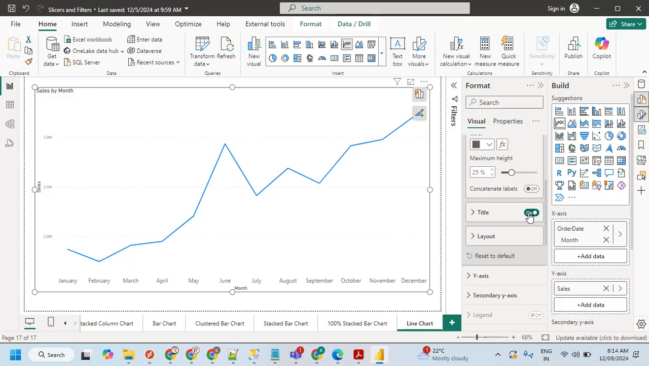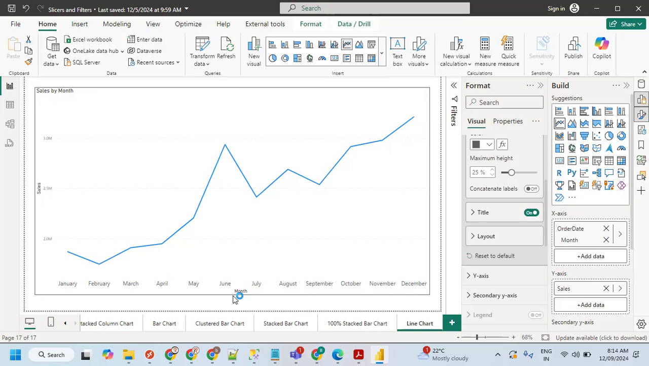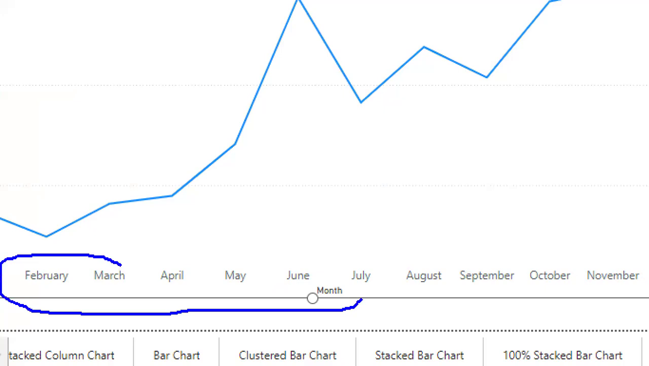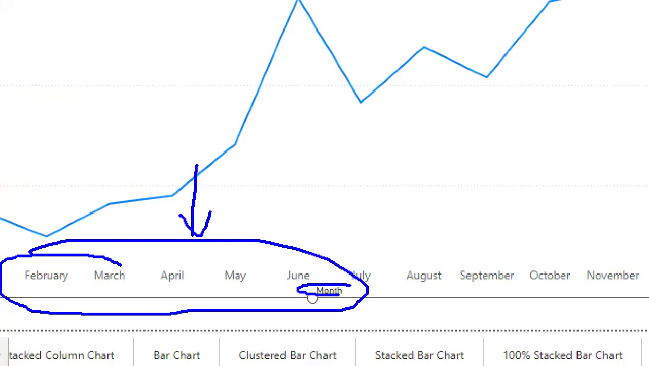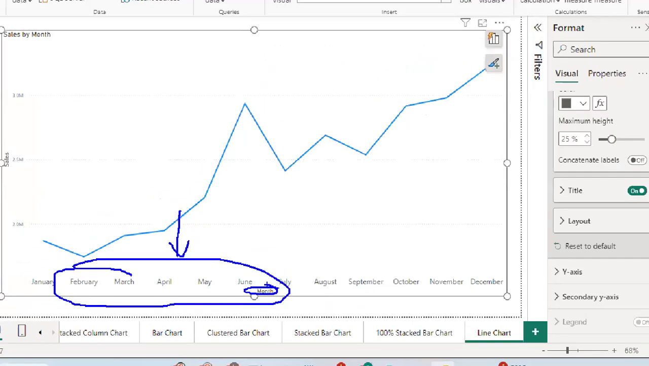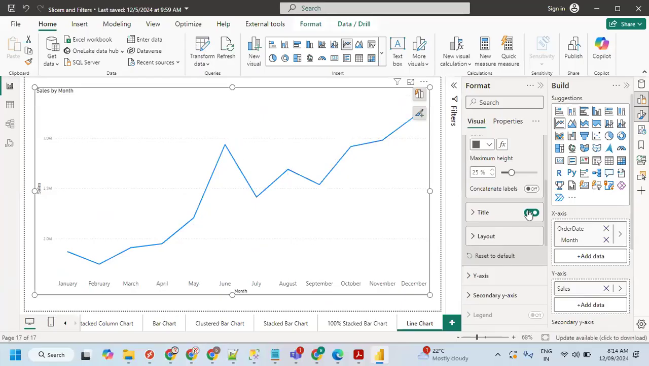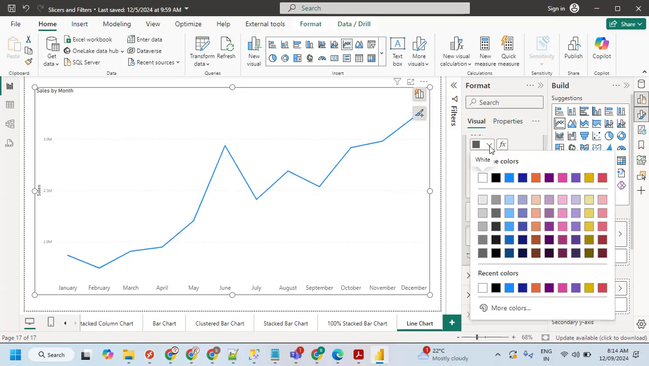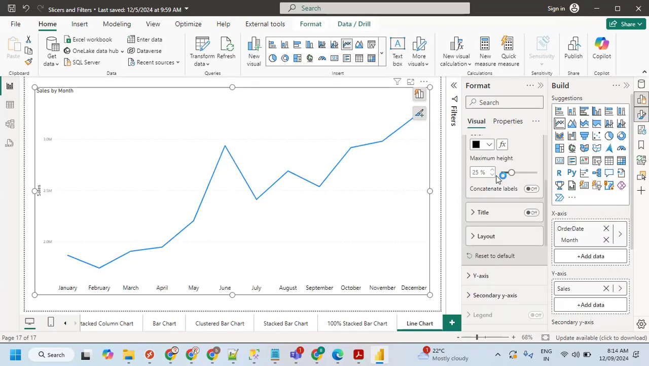I don't need the title of this x-axis. The reason is, the moment you see this x-axis, you can feel that it is a month. We don't need to say explicitly that it is a month. So the title is not required. I'm just going to switch off this title. And if you want to change the color, you can change the color. I'm just taking a thick black. So x-axis formatting is done.